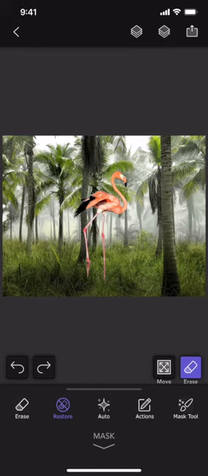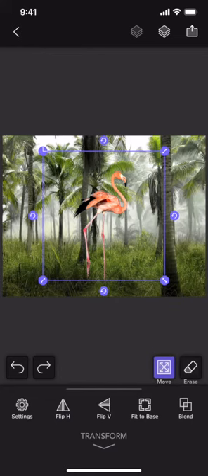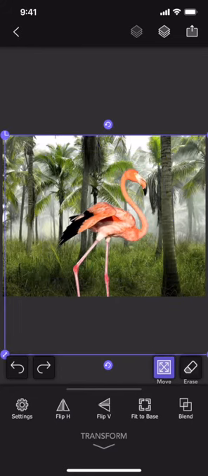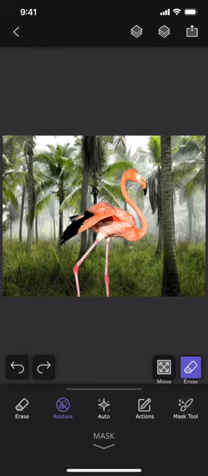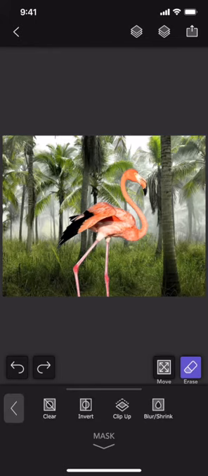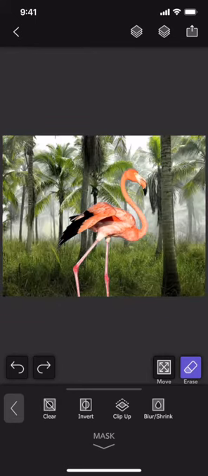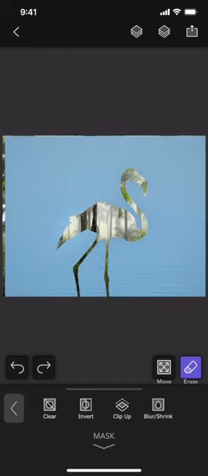Now that I've masked out the background, I'm going to go into Transform to scale and position the flamingo where I want it. Now let's go back into the Mask tab and take a look at the different masking features. In the bottom left corner, we have Clear, which clears the mask so that you can start over. Invert lets you invert the mask so that the areas you removed are now visible and the areas that were visible are now the ones removed.